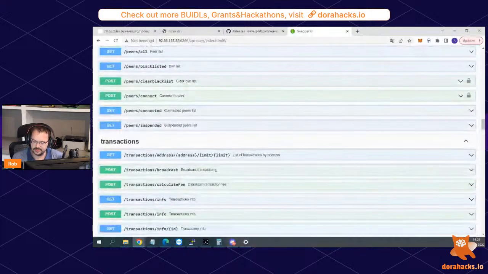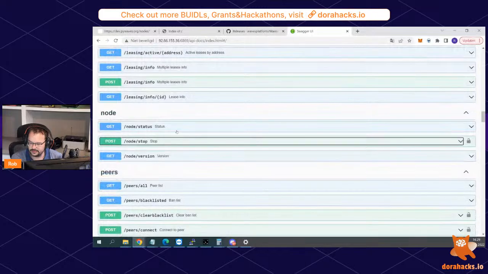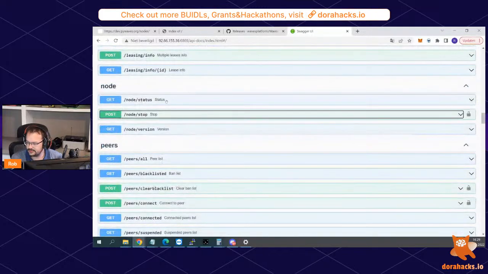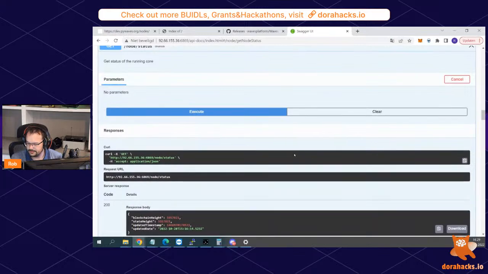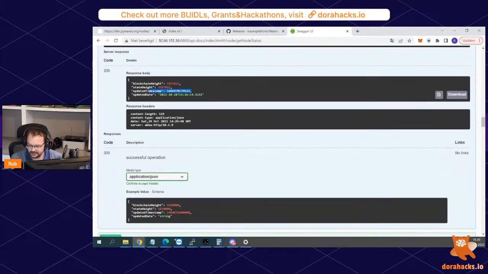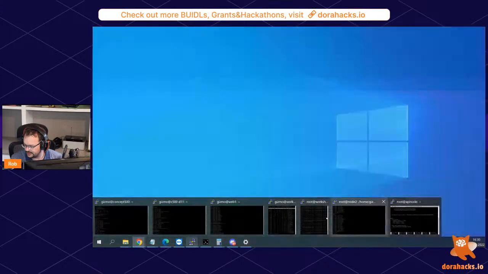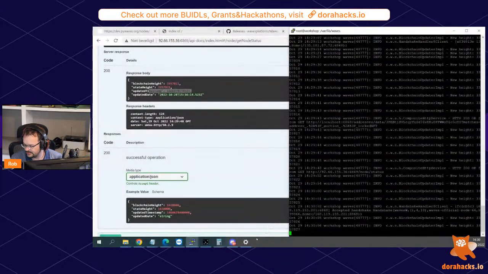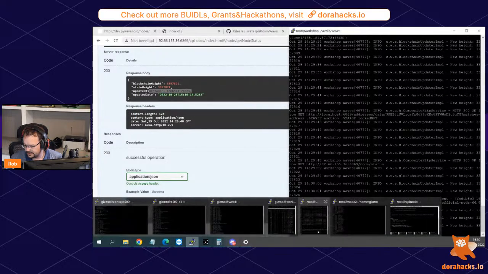Let me see what I can check with that. Well, obviously we could say node status and see what it does. It says blockchain height, state height, updated timestamp. So we're now close to sync. See? We're getting there.